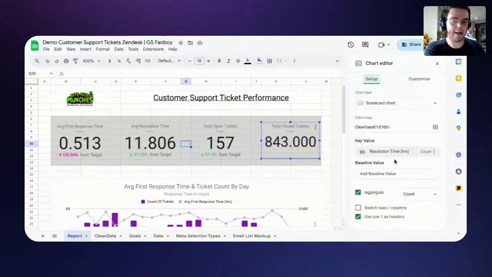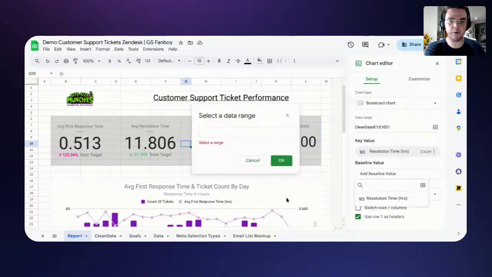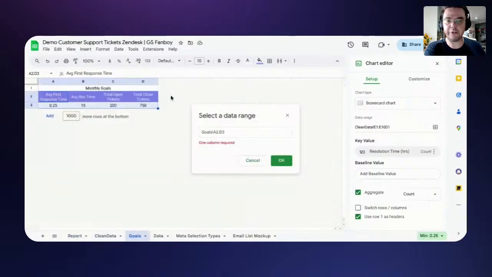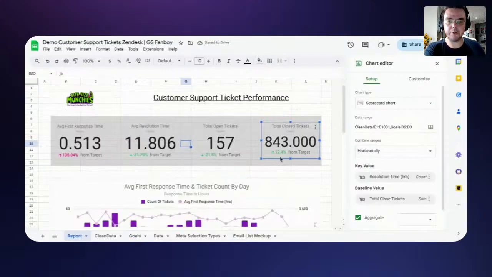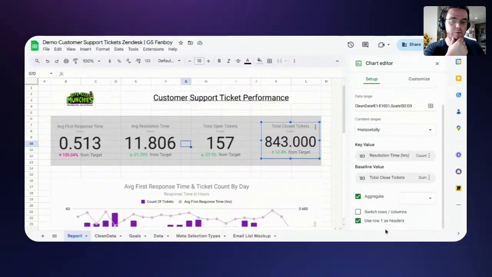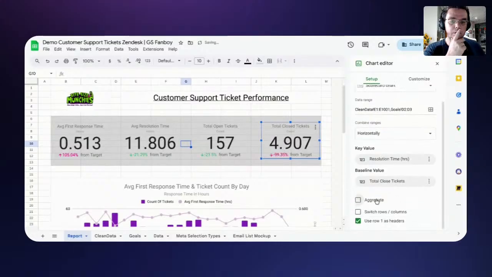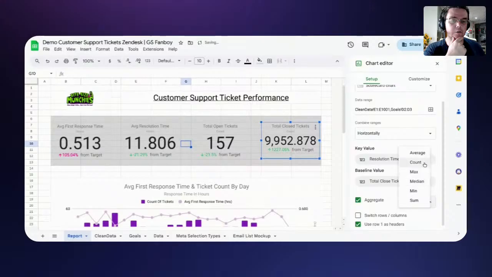So add the baseline, count, go back to goals, not the data. Tickets closed, 750. We're going to hit boom. And look at that. This is driving me nuts. Why can't you just not have 3 decimals there?